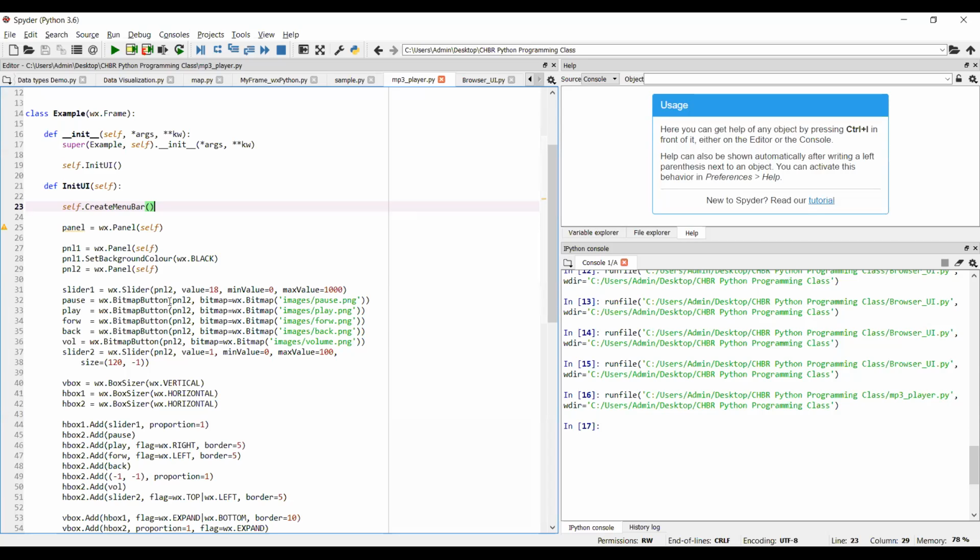Here I'm trying to call bitmap button. Bitmap button generally takes an image: you have to place that image and it will perform the action on that image. Even in bitmap, I am calling wx.bitmap where I'm trying to load some images. The images are present inside the images folder. Okay, these are the images which you will see when I run this program, and you will be able to see that.